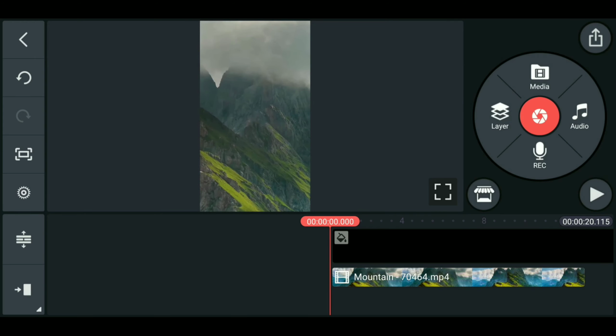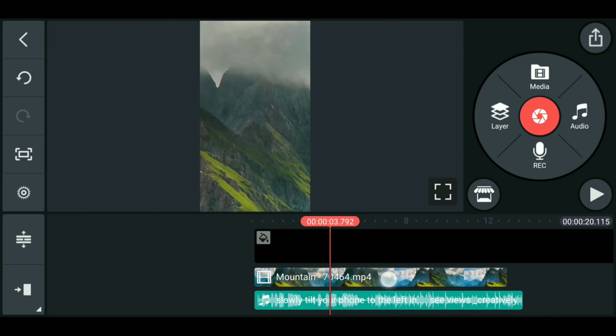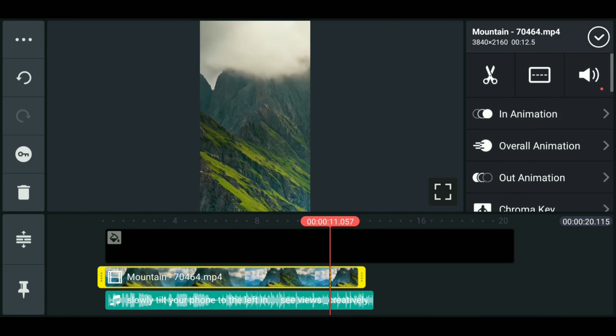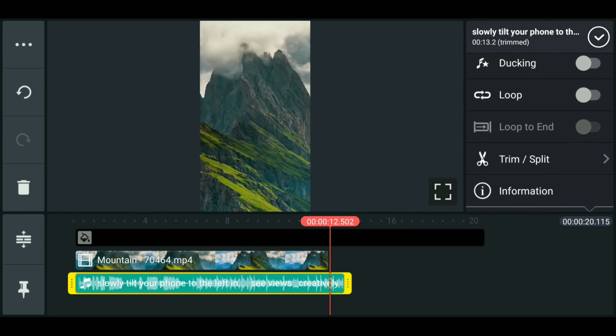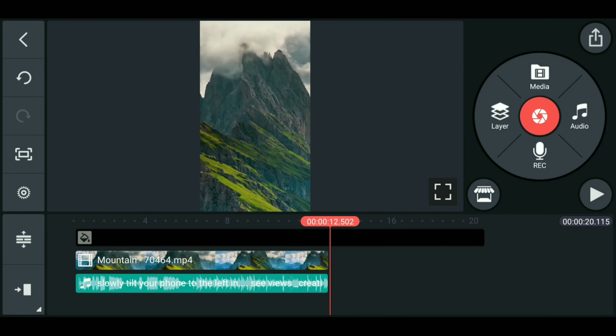Then import sound, I will leave this link too in the description. Now trim the extra parts of the sound and the main layer to the length of the video layer to maintain proper length and sync, otherwise the output will not be perfect.